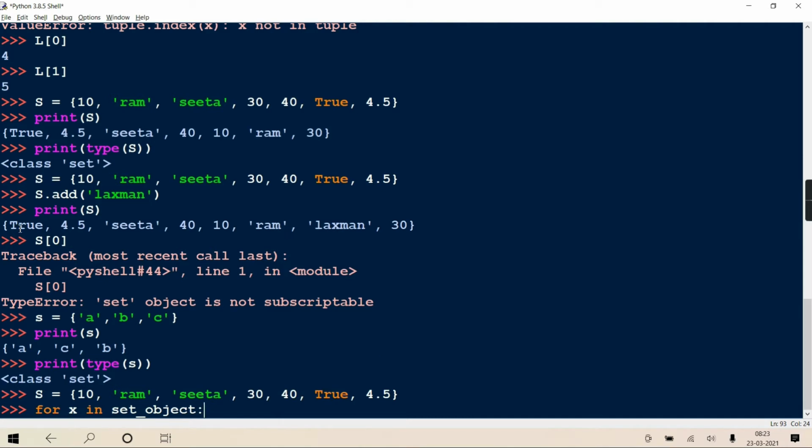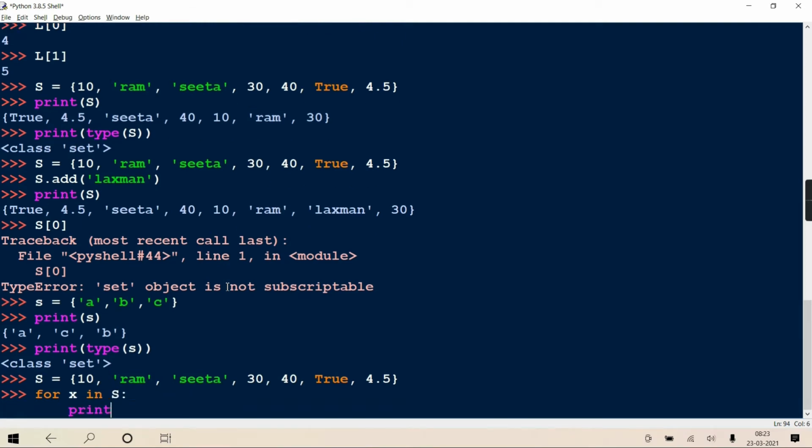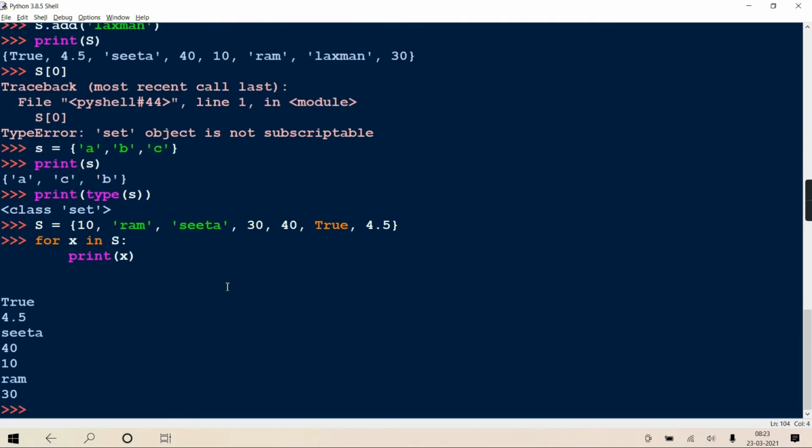Okay, like this. You will get true first, then 4.5, then Sita, then 40, then 10. Here I am writing set object, print X. See, first was true, then 4.5, then Sita, then 40, then 10, then Ram, then 30.